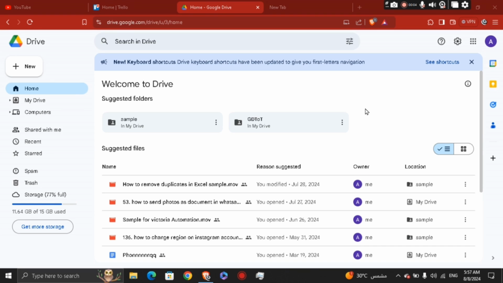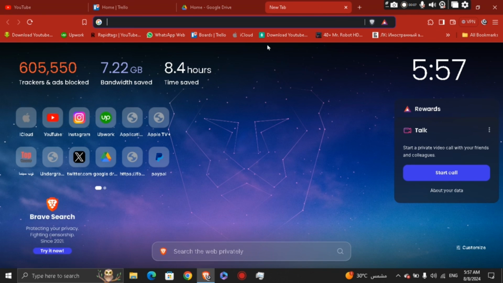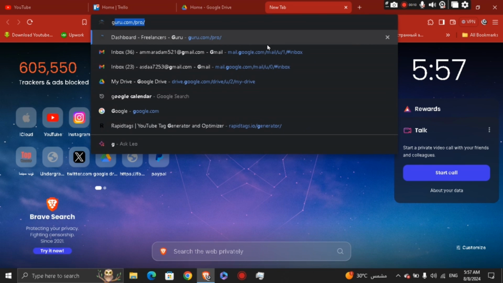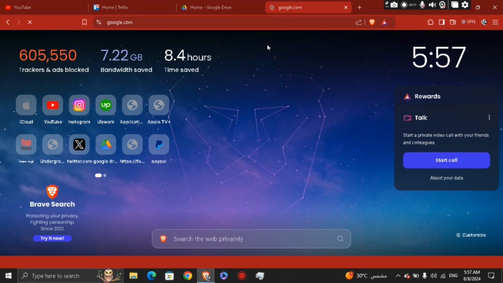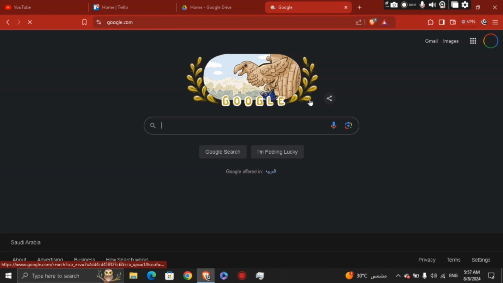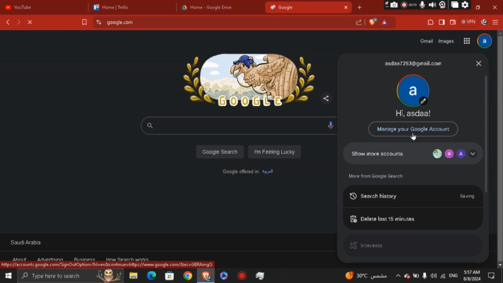So first of all, you need to open up a new tab and just type Google, right? Basically, make sure that you're logged in with your account first. And then next, click on your avatar icon at the top right. And then you're going to click Manage your Google Account, right?